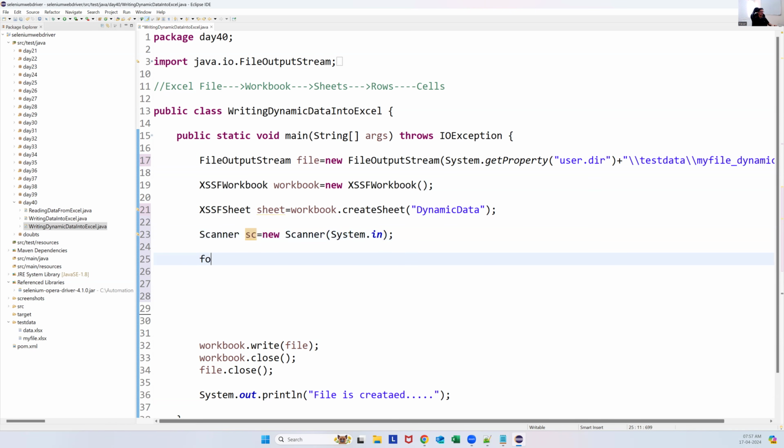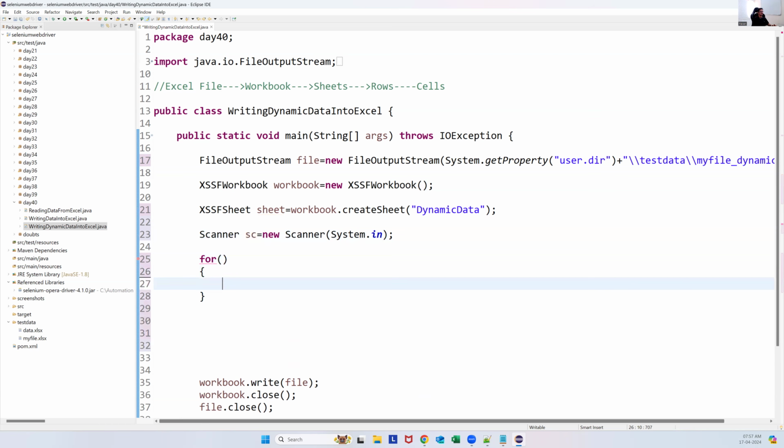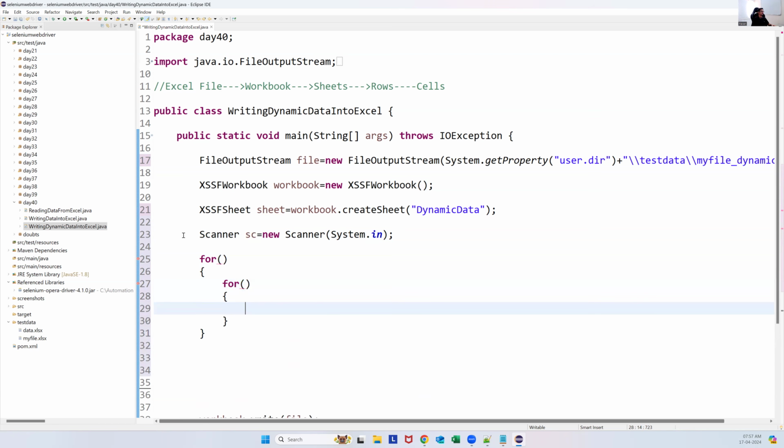Now I'm writing one for loop. This is for the number of rows and this is for the number of cells. The outer for loop is for creating the rows. The inner for loop is for creating the cells in the particular row. Now in this, I will start from int r equal to 0, where r represents the row number.